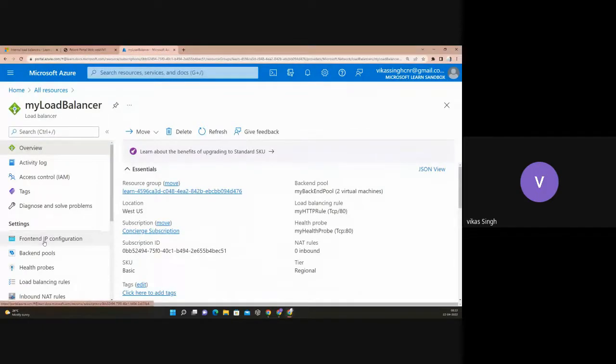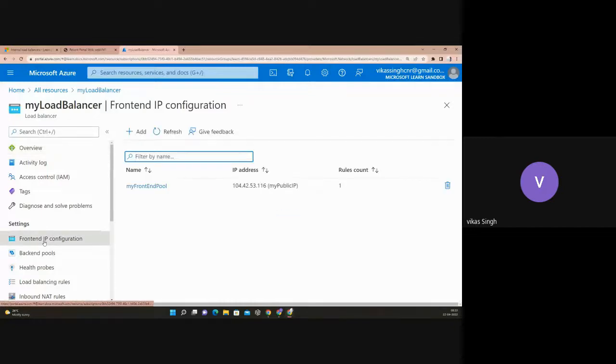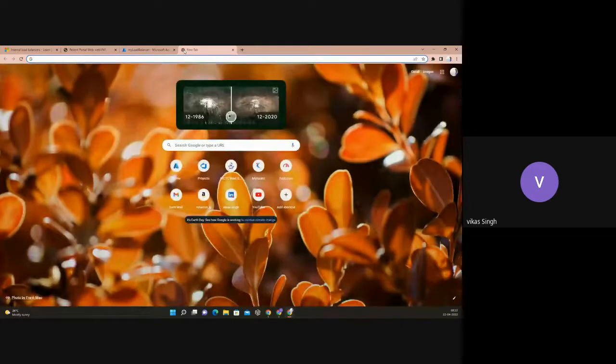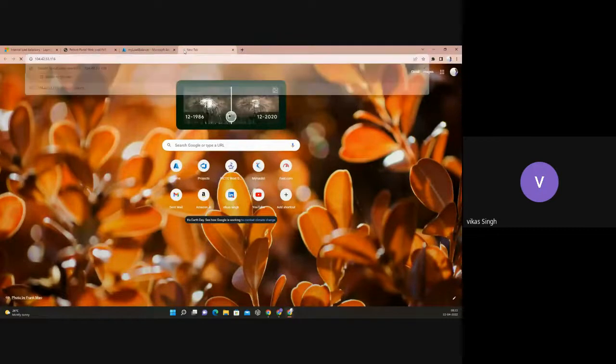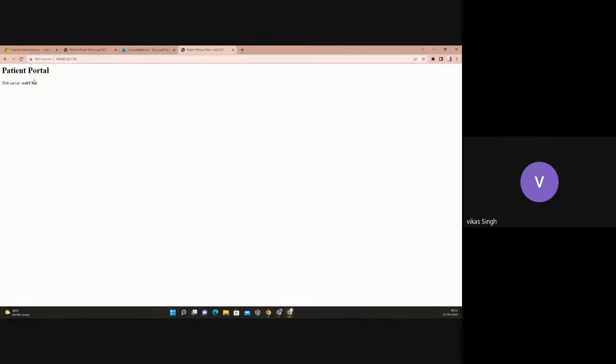First option is front-end IP configuration. What is front-end IP configuration? Public IP, correct? 104.42.53.116. This is where my user will come. User will try to access this IP address. We'll copy. You can see we are getting output right from that IP address.